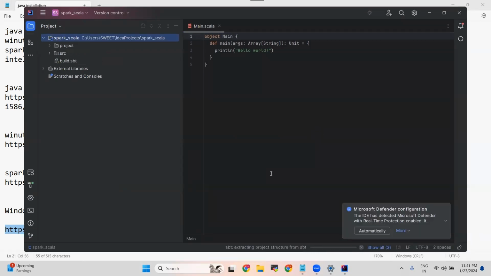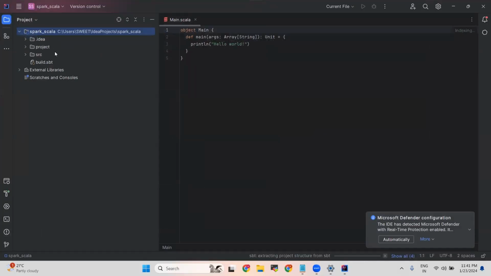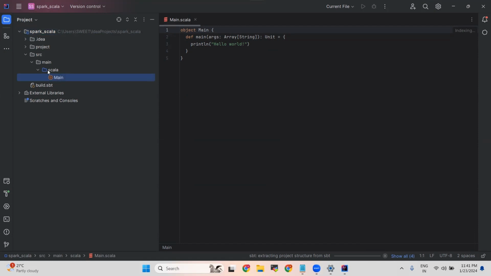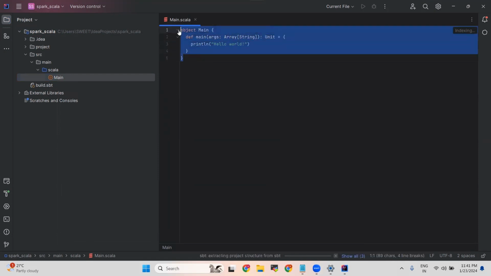Okay. Then you see some Scala code has automatically been written over here. Under src, main, Scala, you see one main object is created, and the sample code has already been given. Just click on this run current file. You see the run icon. Okay. So just wait for a couple of seconds.